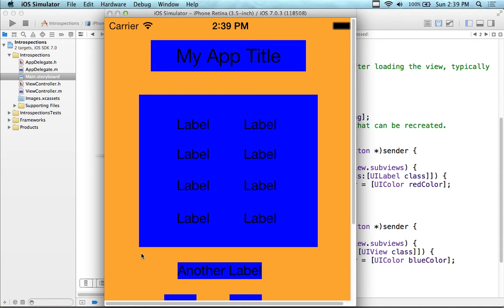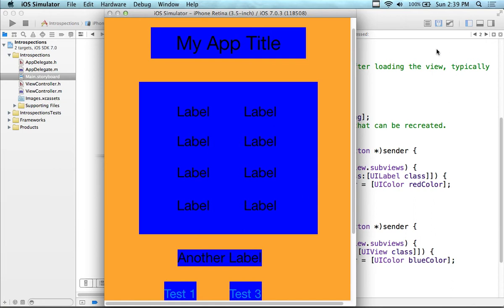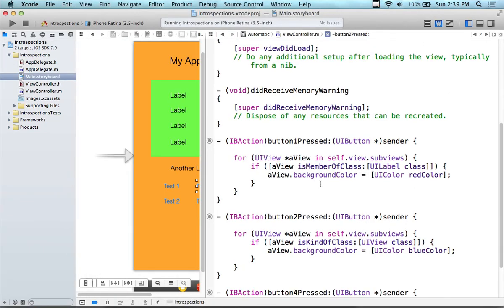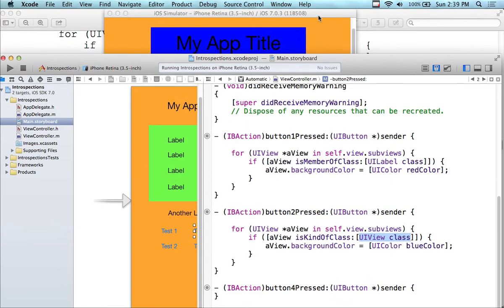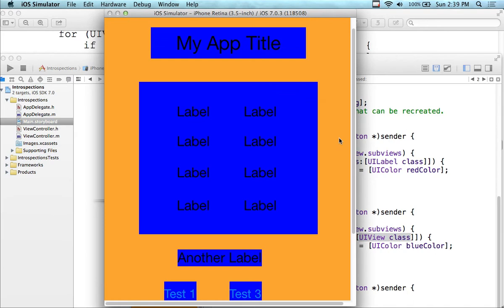They're all views. They're all UI views because of inheritance. So a view, background color, UI color, red color, oops, excuse me, right here, blue color. But this is the problem here. UI view class. Well, they're all hierarchies of the same class is what I'm trying to tell you.